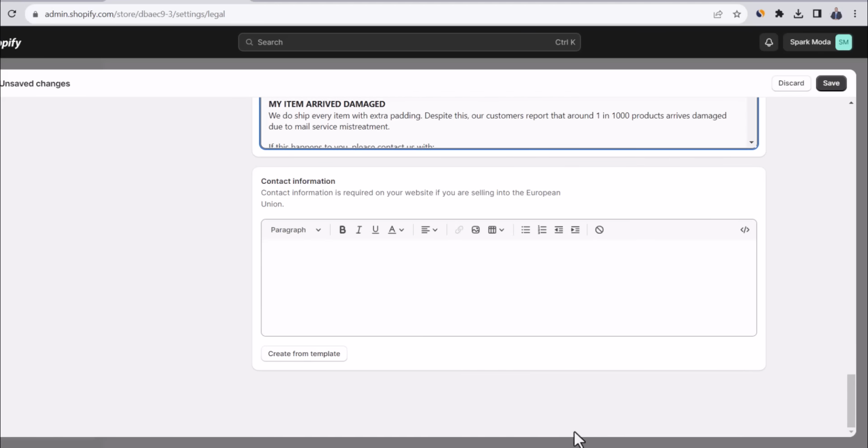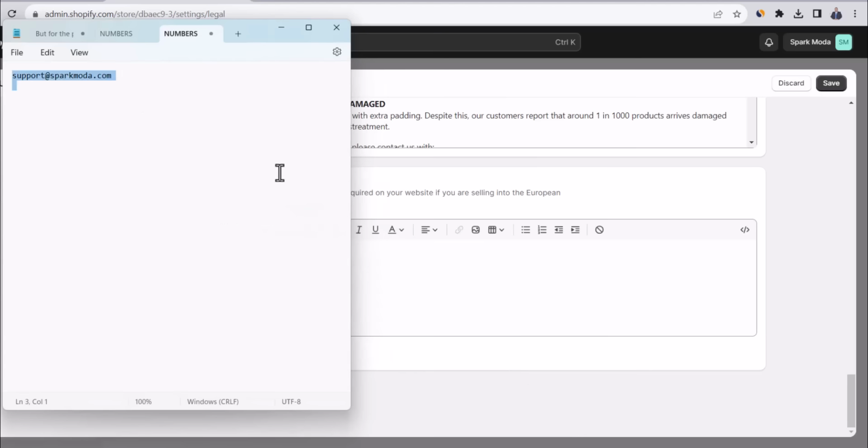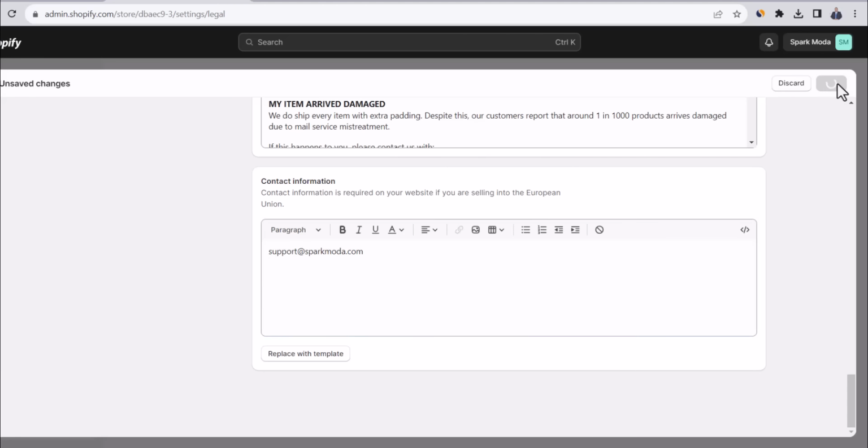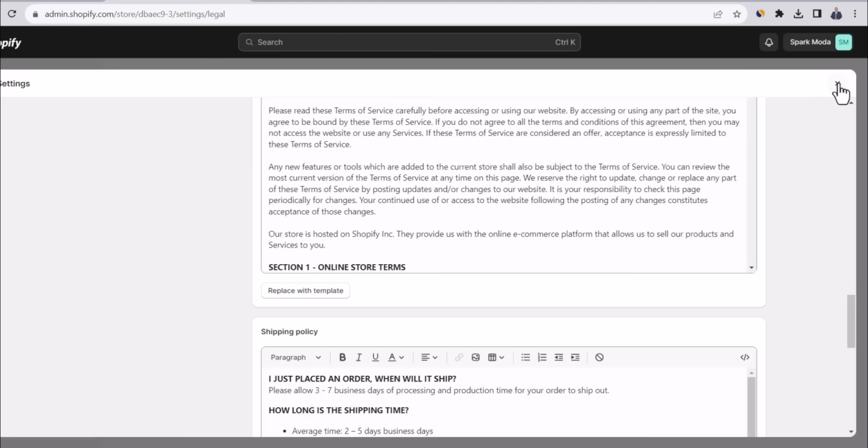And here at Contact Information, just add your store email address, the one with domain name. Click on Save. The next step is adding general pages.